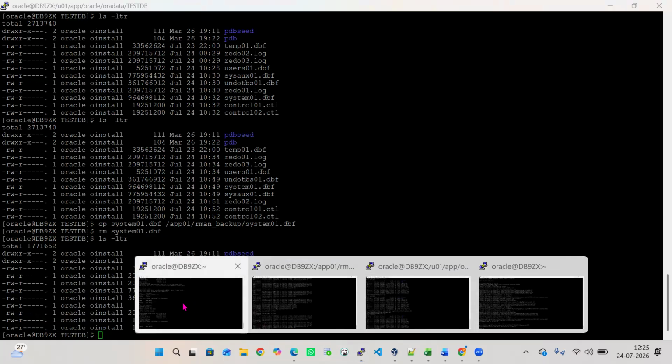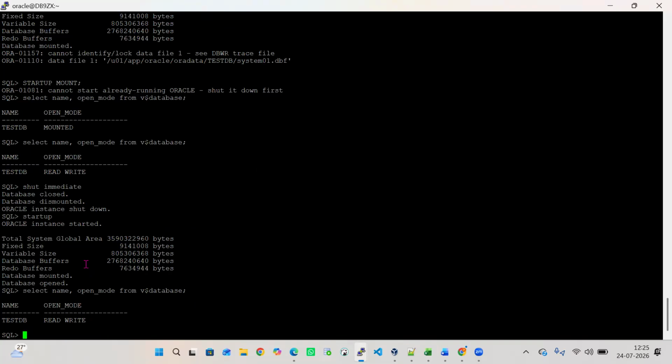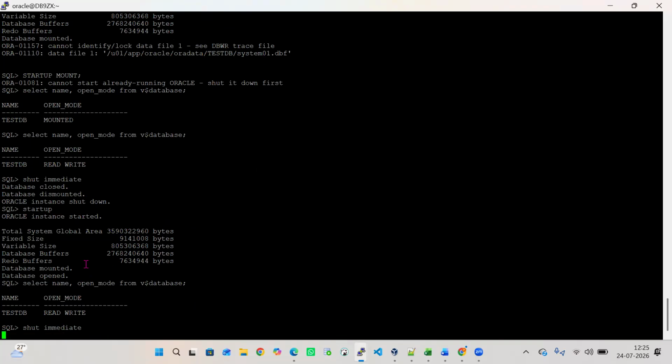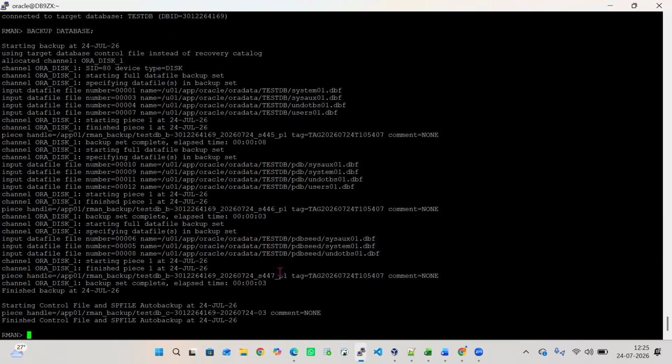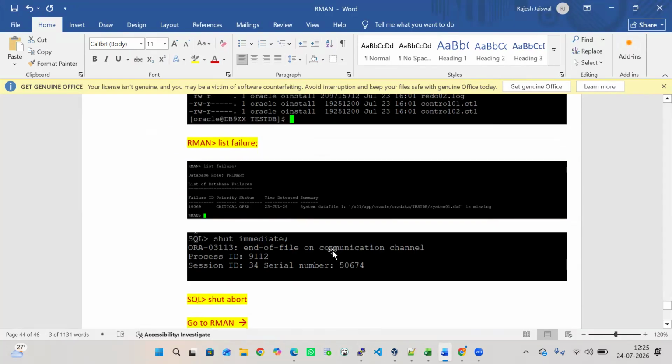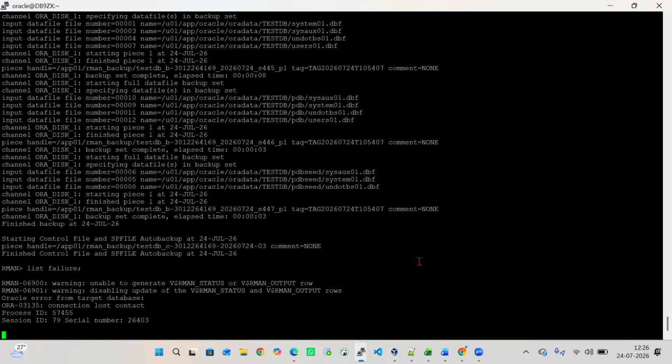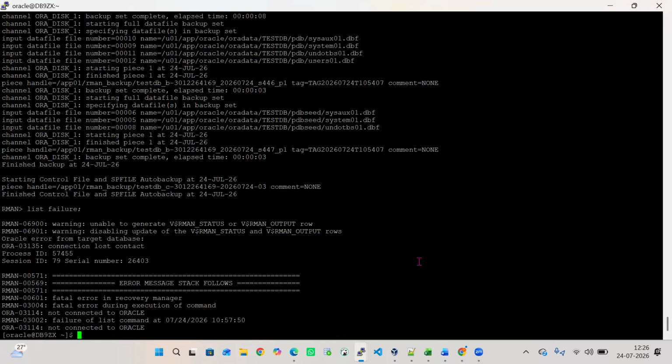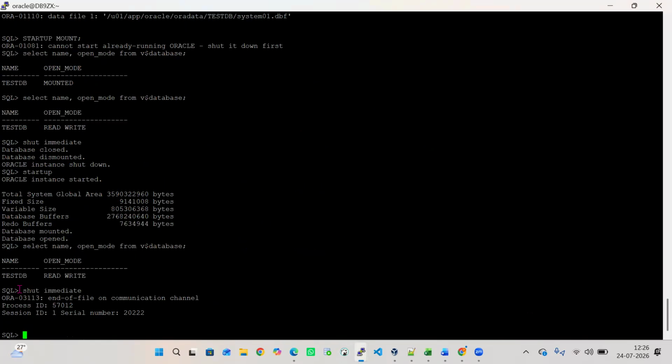At this point, I will go to my database, which is already running, and try to shut it down. Shutdown immediate, I run. Let's see whether it stops the database or not. Meanwhile, I forgot to show you: in RMAN, I will check whether RMAN is identifying any error or not. Okay, you can see it is giving something like "cannot connect to Oracle." Because the database is down now, you can see it has also identified some problem.